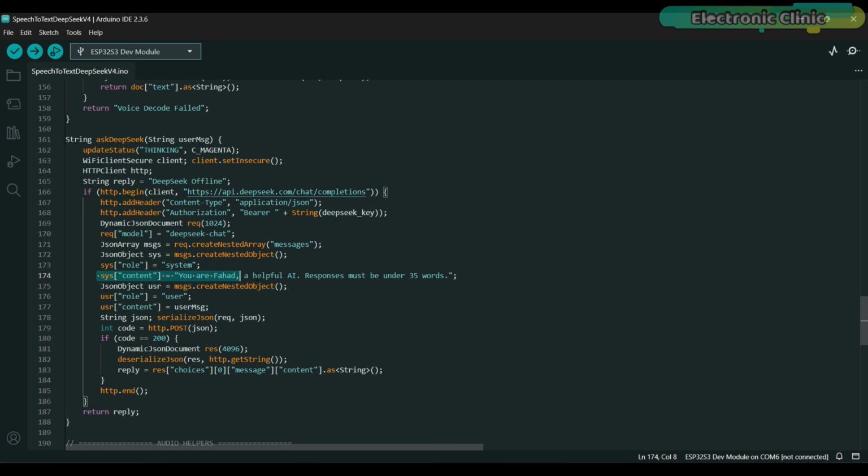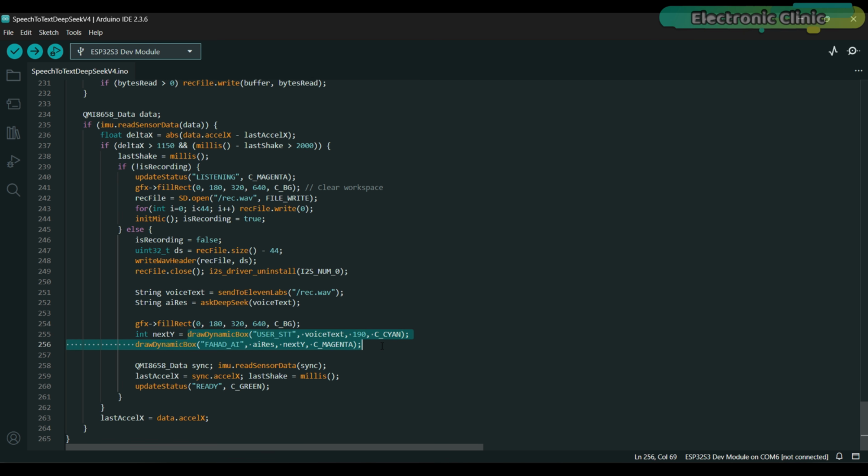This part is extremely important because this is where you control the personality, tone, and response style of the AI. Then the text generated by ElevenLabs is attached as the user prompt. And finally, DeepSeek returns the AI response. After that, both the speech to text result and the AI response are displayed dynamically on the screen.